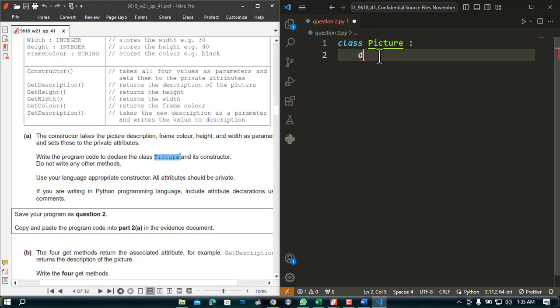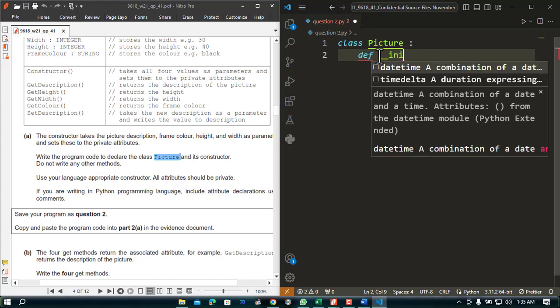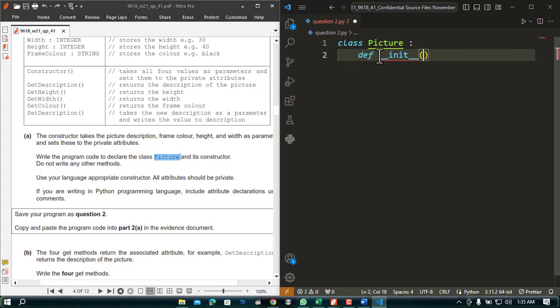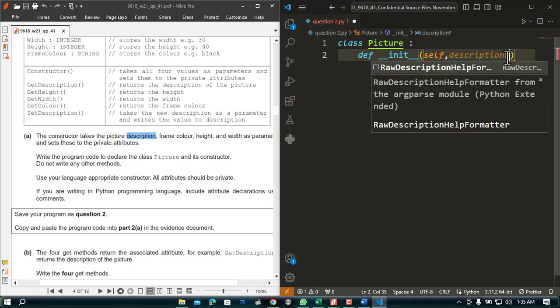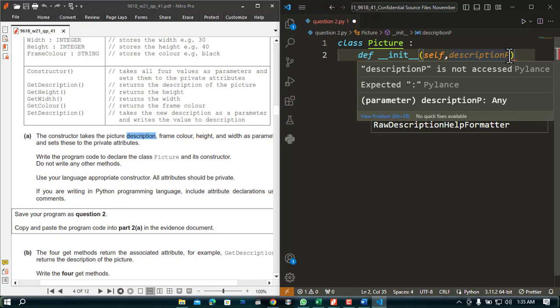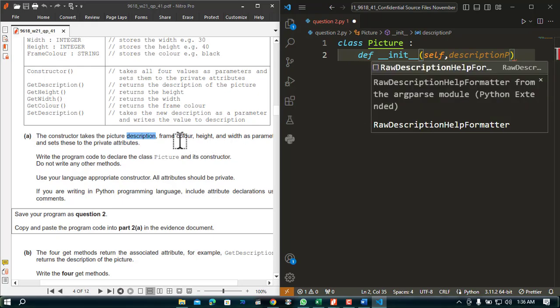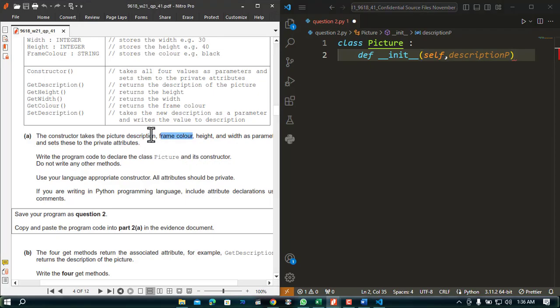Now you have to define it. So double underscore init double underscore, and here we have self at the beginning. This is the object, and whatever data type or variable you will have, you have to call through this object. Since the question says that we have the picture description, I'm going to copy this and call it description, and then it says frame color. So I'm going to copy this as well.